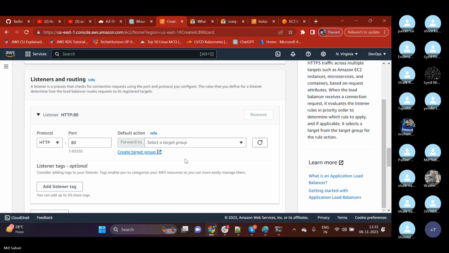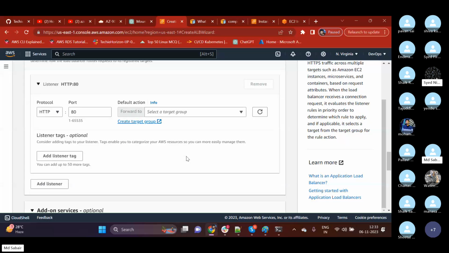Understood? Means we have to give a default path. So we can provide any default path to the load balancer, where the request should go if the user is not trying to access any path prefixes. Yes, like a home page kind of thing.